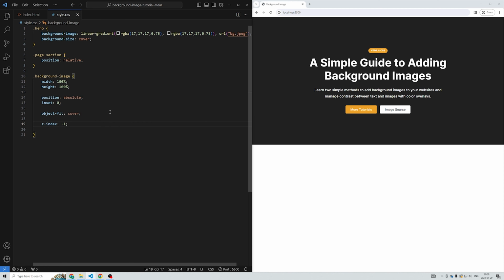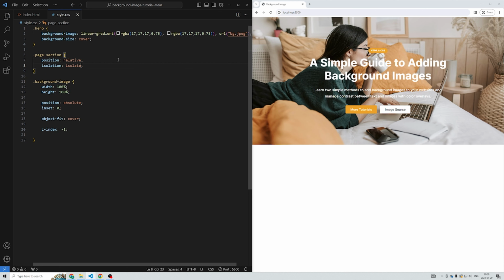Now we can see the text again, but we can't see our image anymore. The reason why is because we need to go to the parent again and set the stacking context. So let's say isolation: isolate, and then save. And there we have our image back. So that's actually it for the image. Let's clean this up a little bit.